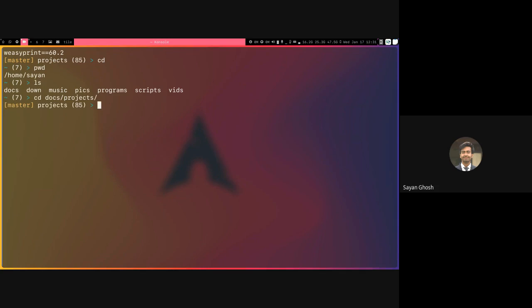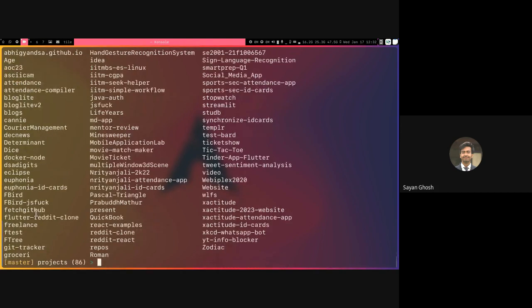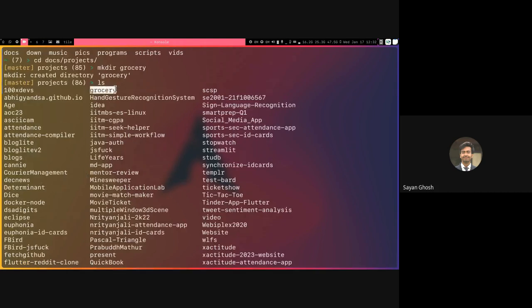And then here, the first step is to create a folder for the project. So we create a folder using the mkdir command. So we make a directory. So mkdir means make directory. And let's say we name it grocery. So once we have made the directory, as you can see now, if I ls, the folder should be here. Yes, you can see grocery is there.